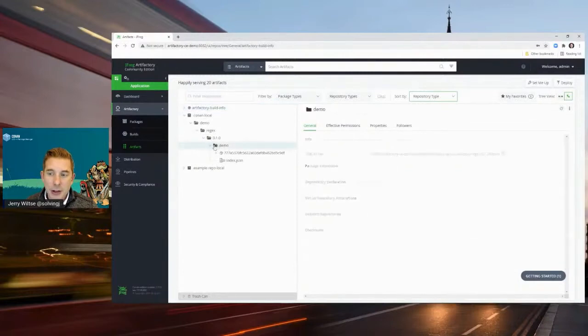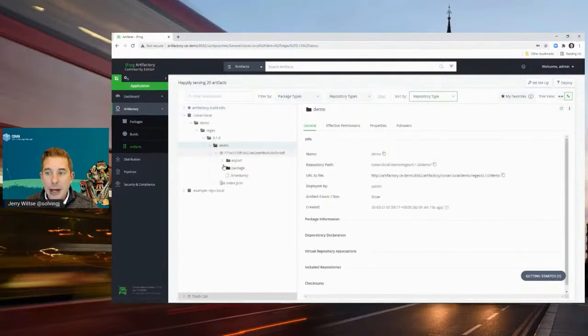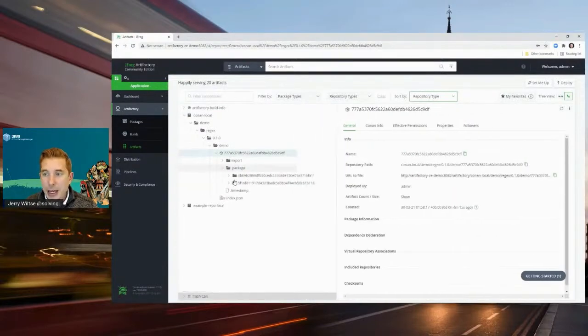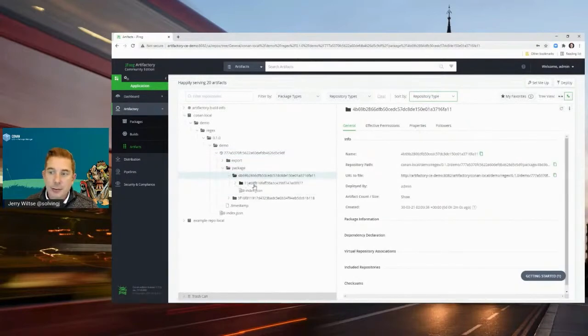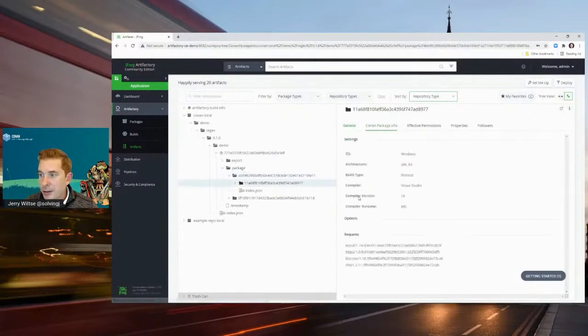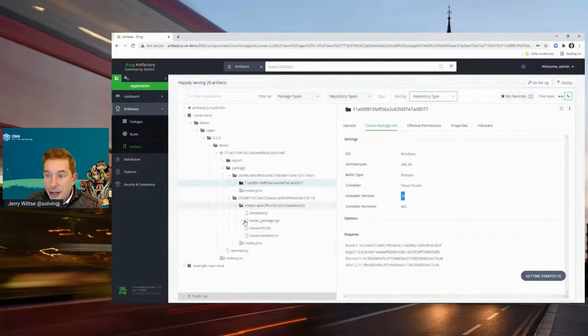Demo/demo, this is the channel. And now here we have what we see is the revision of the package that we built. And we see the two package IDs. Once you get used to browsing down into the repository a little bit, Conan package info. So this is the Windows Visual Studio 16 binary. And here is, obviously, the Linux one.